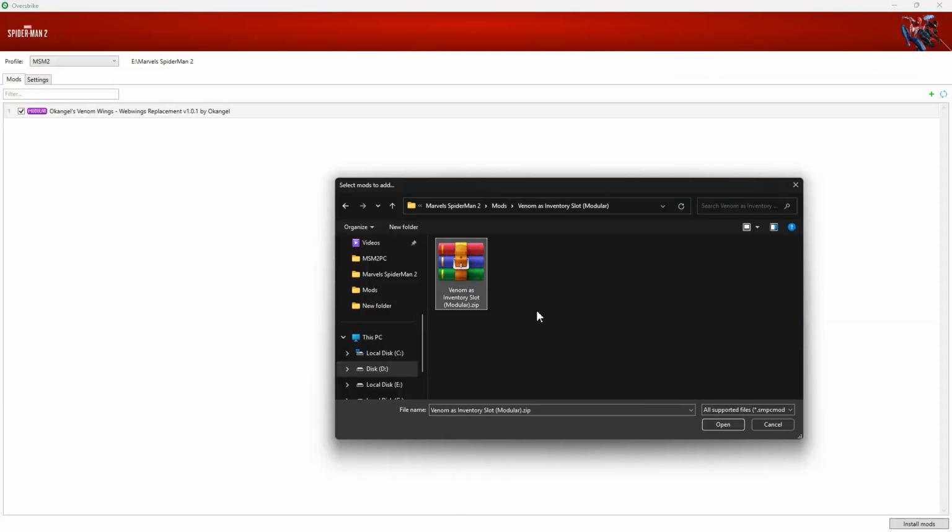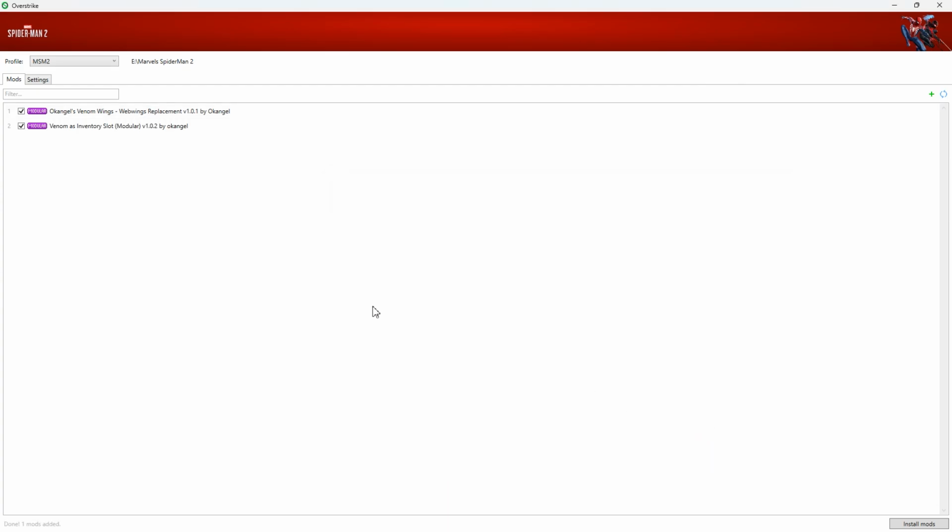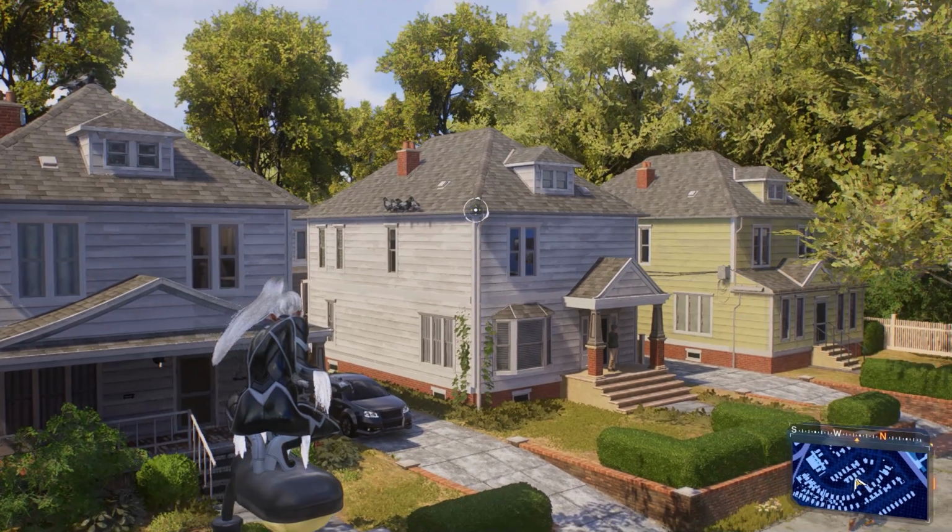You can also add multiple mods at the same time. Enable them together to create a mod combo. And to remove them, simply uncheck them and click Install Mods again. This will delete the mods. Easy.